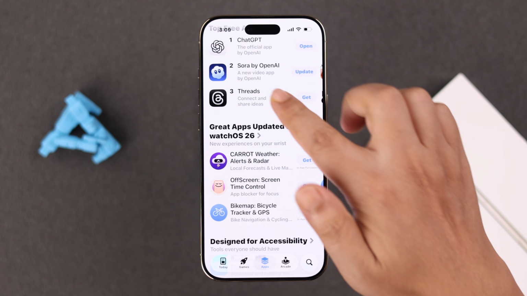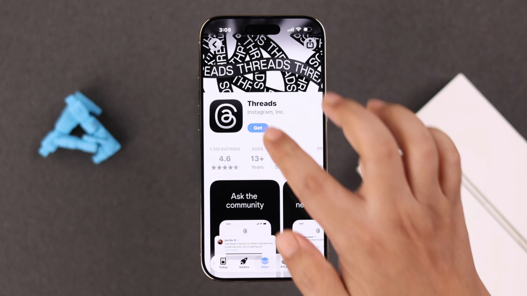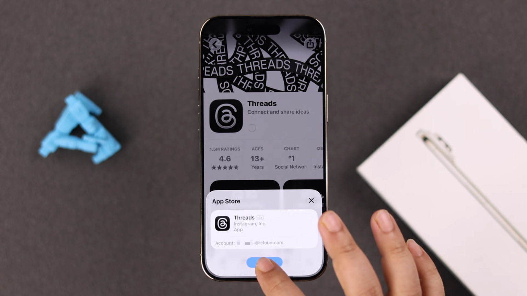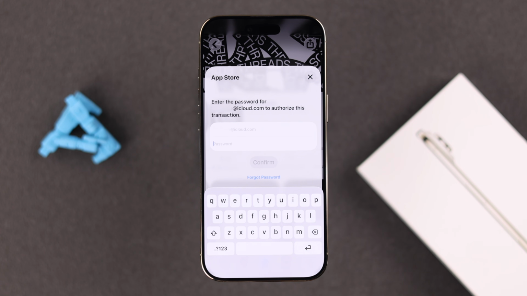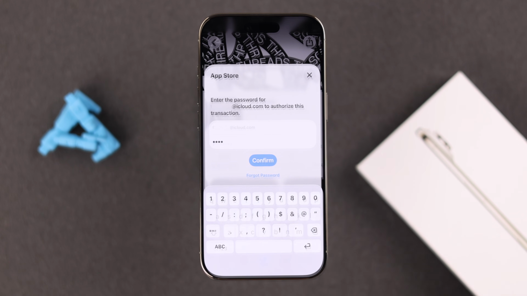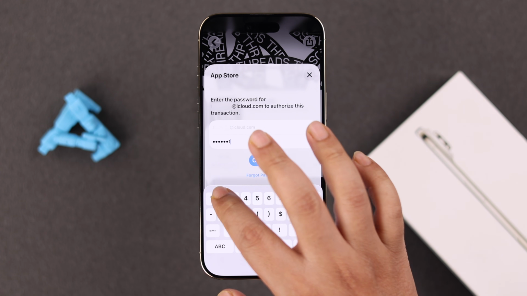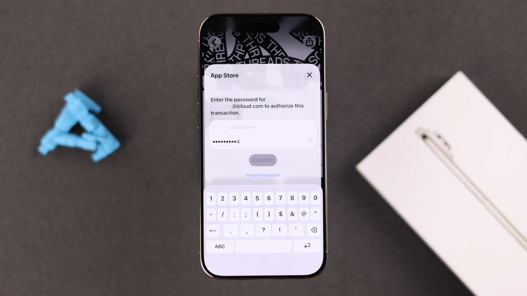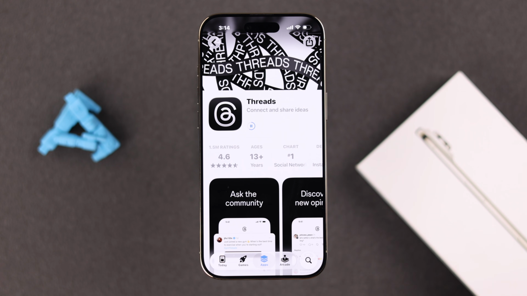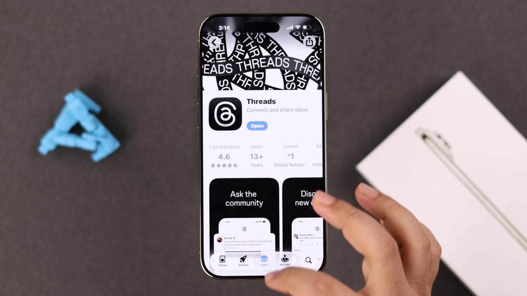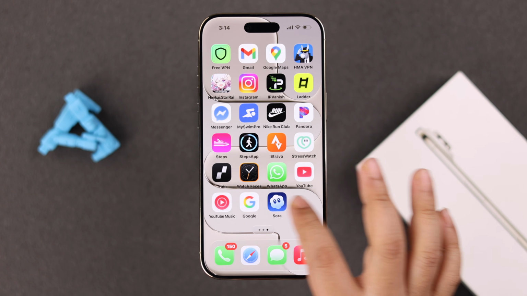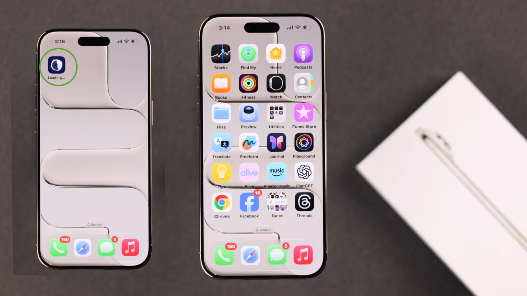If there is something that you need to install, just hit the Get button and then hit Install. Now you'll be prompted to put your iCloud password. Whatever account is signed into App Store, just put it down and hit Confirm. And that app will start installing to your Air. If you get out of here and go to your home screen and swipe, now you will see the installation progress along with the app icon.